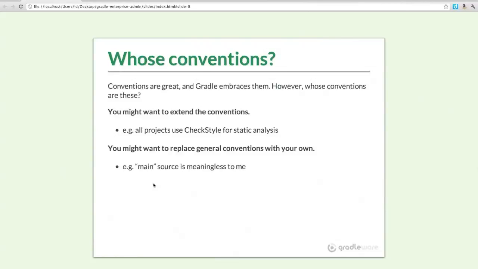So whose conventions are we really talking about? Gradle out of the box can only really deliver conventions that are quite generally applicable. So we have conventions for building Java projects, structuring Java projects. And you might want to do a few things there. You might want to extend the convention and say that all projects within your enterprise use checkstyle for static analysis. That's a rule that you want to impose. And Gradle can't really impose that out of the box. That would be too domain specific. We can't enforce that everybody uses checkstyle. But you may be able to in your organization, and you may want to enforce that.